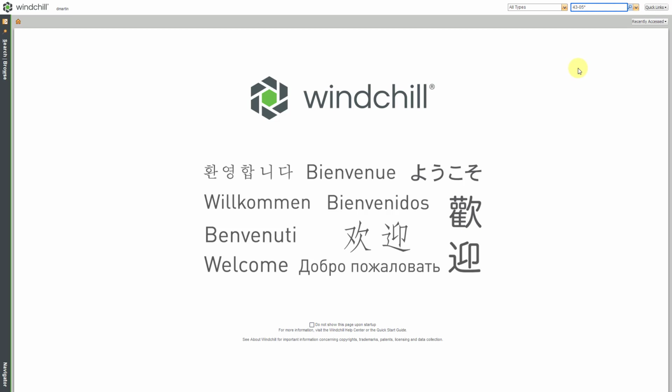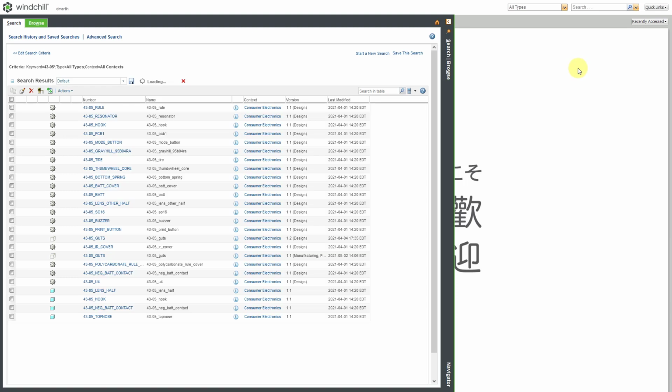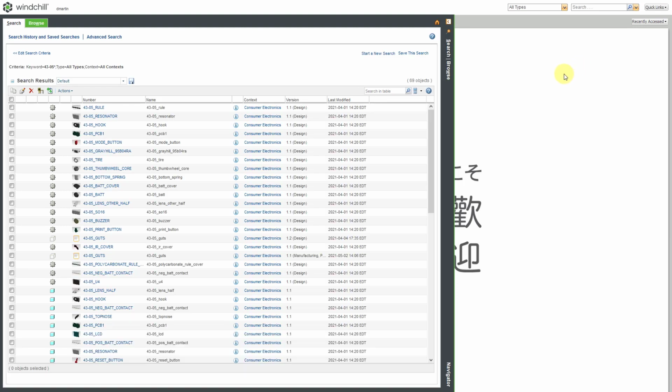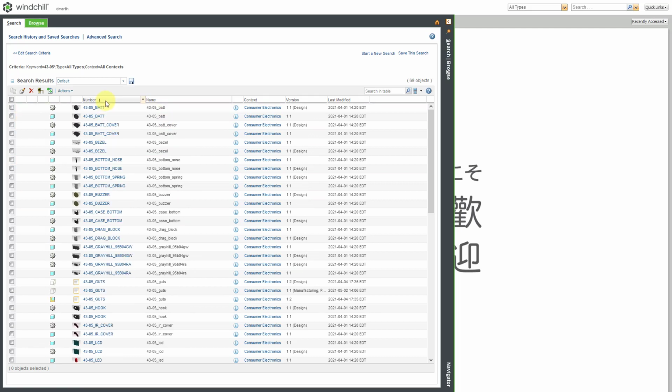So I'll type in what I do know and then hit the Enter key. And now the search is performed. Over on the left, we can see that we have a number of different objects. I'm going to sort by the number column by clicking on it. And I can see what we have in here.